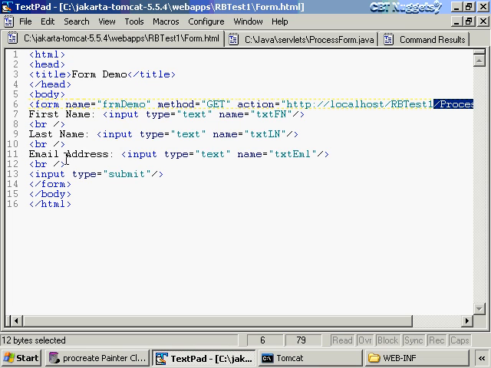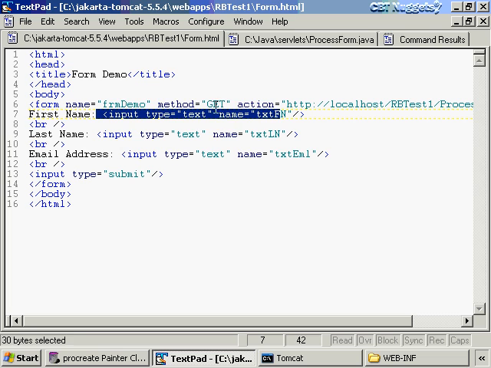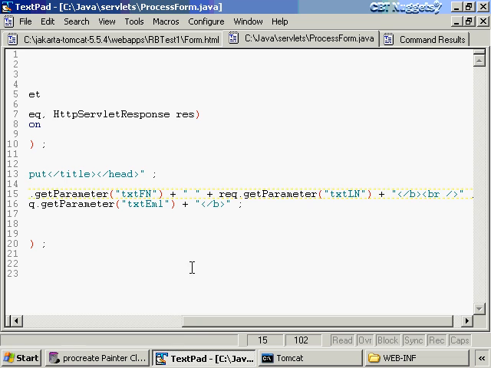Here I create 3 HTML elements and I specify input types. Notice the names: txtfn for the first name, txtln rather, fn and ln for the first and the last name respectively, and txteml for the email address. That's essentially the HTML form behind it. Let's come over here and take a look at the servlet.